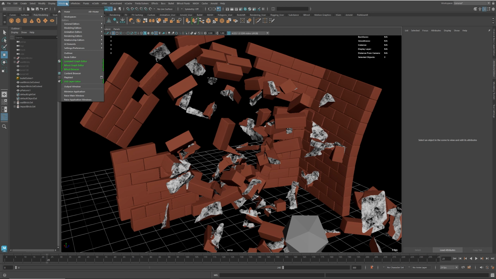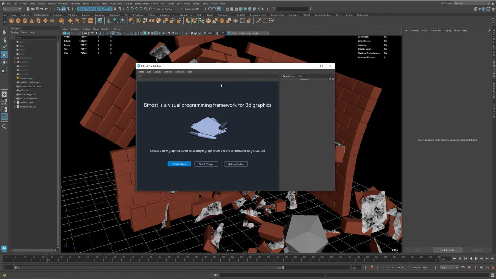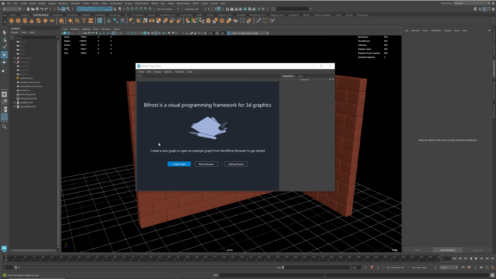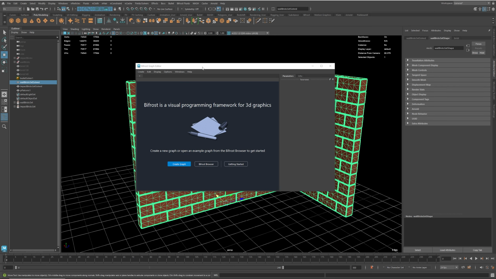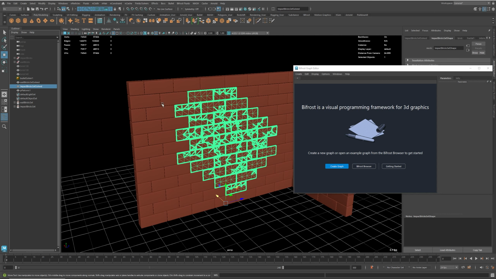All right, so we are going to go to Windows, Bifrost Graph Editor, and here's our graph editor right here. So I'm going to just reset my simulation here. So the nice thing about Bullet is that it has now created two single objects, right? Before we had a whole bunch of single bricks, and to bring those all in here, you'd have a lot of sort of brick nodes. But now we basically have broken it down to two nodes.